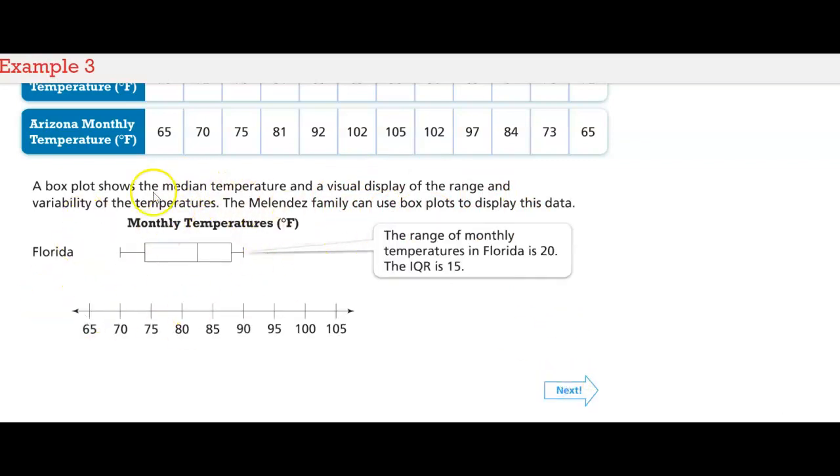Here is a box plot of Florida, and it is showing the data. The range of monthly temperatures in Florida is 20, so they took the least at 70, the greatest temperature at 90, and when you subtract that, that equals the range of 20. And then the IQR is 15. That's when you take your lower quartile and upper quartile, sometimes called quartile 1 and quartile 3, and subtract those two numbers. That gives you your IQR of 15 for Florida.